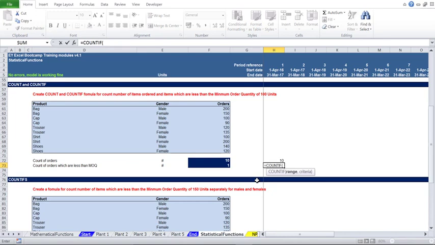COUNTIF, tab, we select the range as all the orders. Now it is important to note how the syntax for a less than condition would work here. We put the less than symbol in double quotes, then we put an ampersand and 100. We press enter, and here we have the number of orders which are less than 100 units.